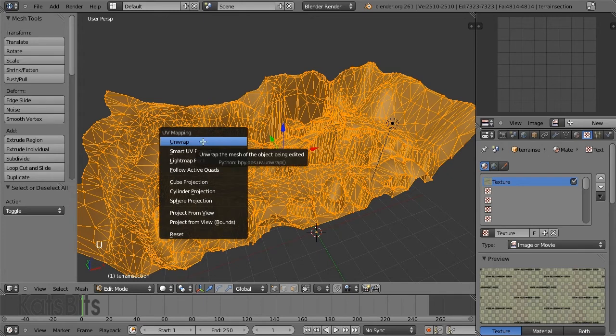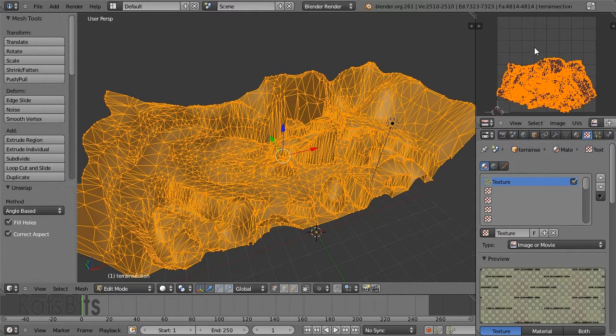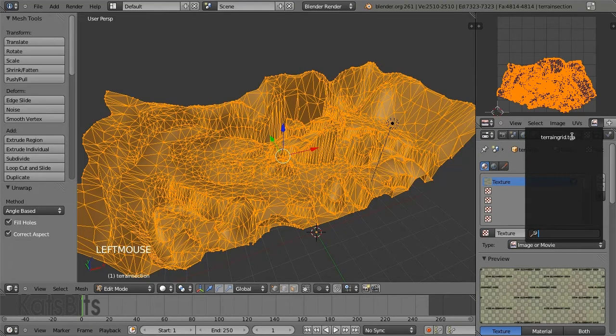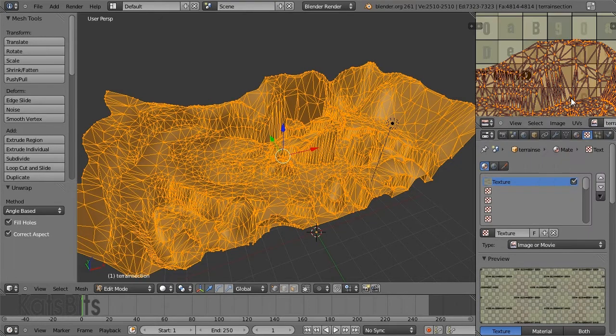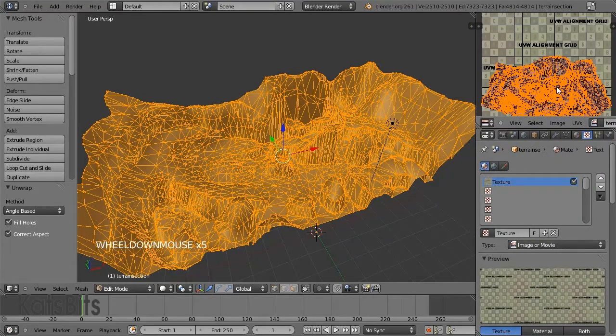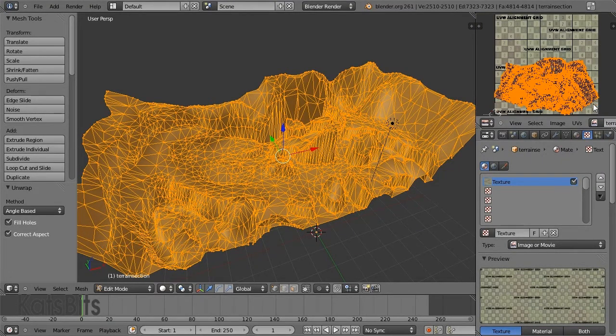Opens the UV mapping menu and select Unwrap. And that creates our UV map. To associate the texture, just click the Browse Data Block button and select the entry that we previously added to the material. Scroll out so that we can see the whole thing. That assigns the texture to the UV map.